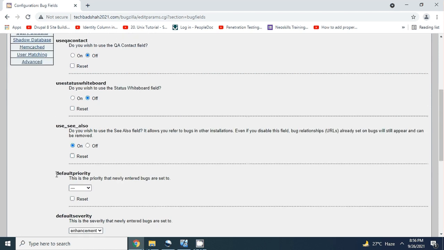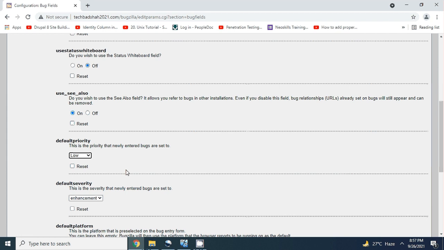Then default priority. By default, when somebody is marking the bug or creating a bug or editing a bug, while reporting the bug there is a priority which you can set. For example, you don't want users to be allowed to select priority. Whatever users are reporting the bug, in that case you may want to set it low. You can do that. Next is severity.